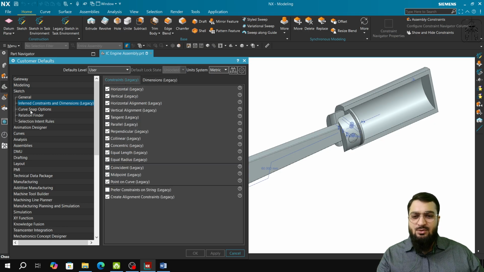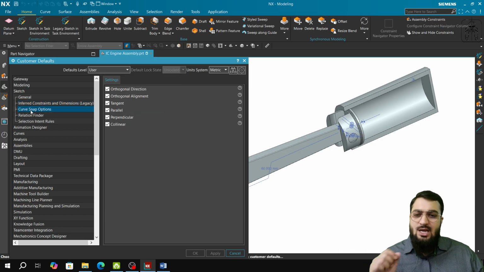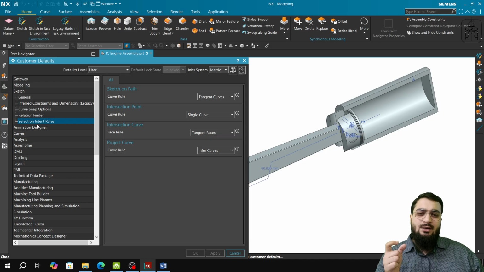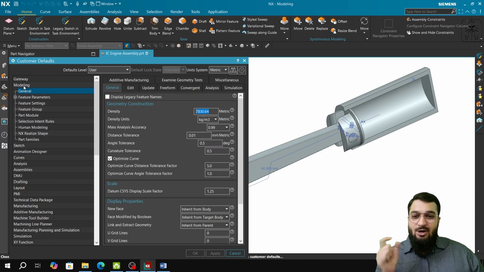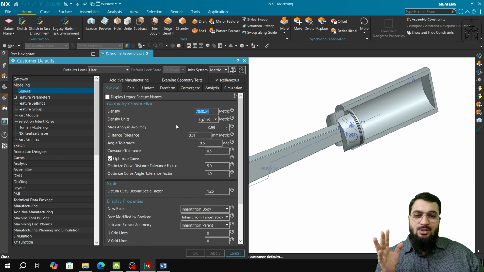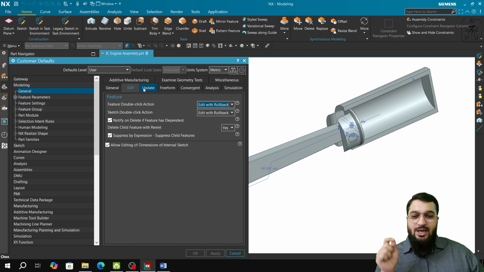So all these things, you can take the screenshot and save it to your gallery, and you can apply it in your own software as you see fit. Then you can go into the modeling section, and you can see that there are things over here which I have checked and unchecked, and these values are not to be meddled with, leave them as they are. Go into the edit and edit with rollback, that is to be changed. Edit with rollback is to be set as default.